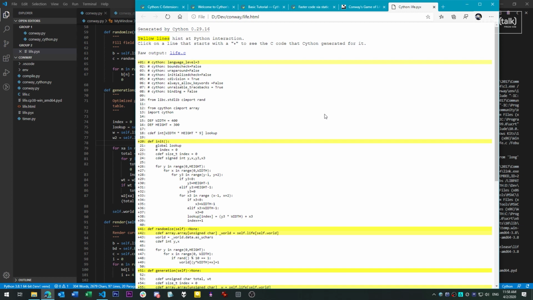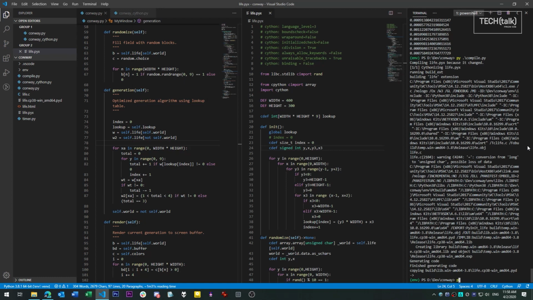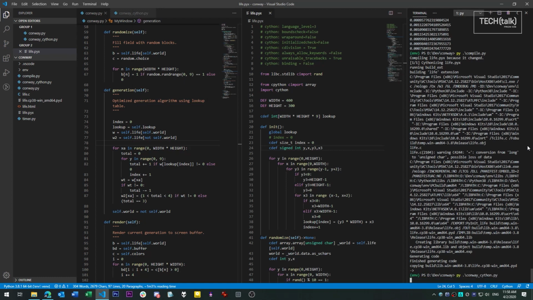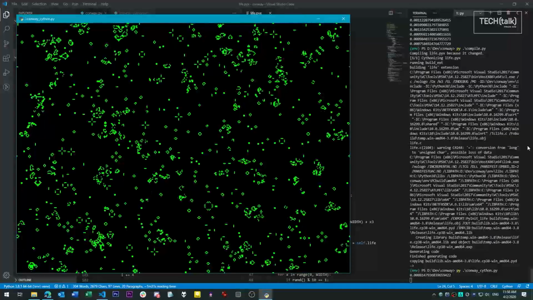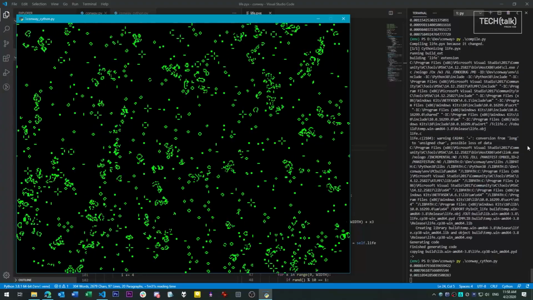There's a great deal more to Cython than what I've demonstrated here, like interfacing with existing C or C++ code or using multithreading. But this demo should give you an idea of how Cython gives you the power of C and the convenience of Python together.